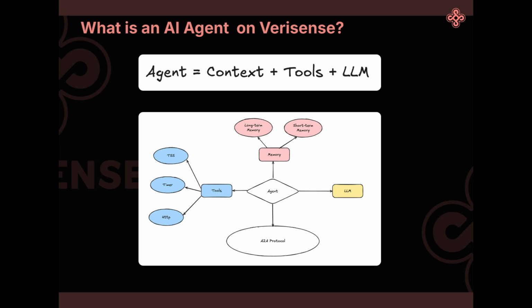At the heart of this system is a clear formula. An agent equals context plus tools plus LLM. Let us break this down. Context is the agent's on-chain memory. It stores critical information like goals, configurations, and the evolving status of its tasks, all directly on the blockchain. This ensures that the agent's decision-making process is transparent, verifiable, and tamper-proof.